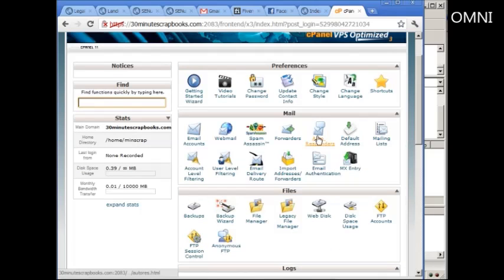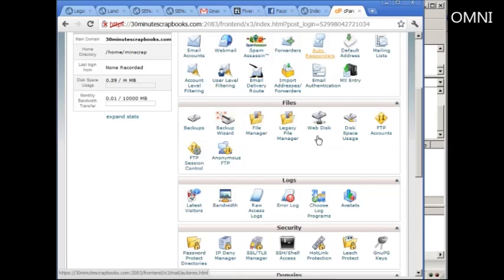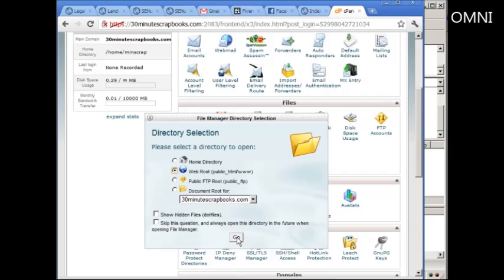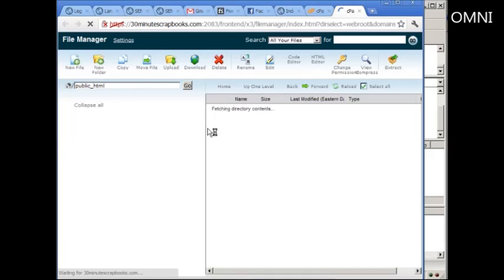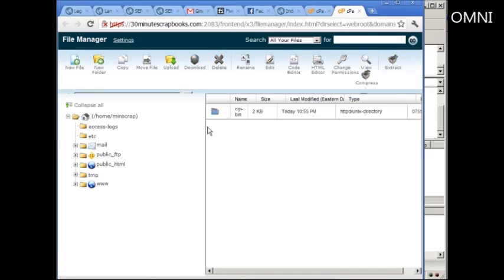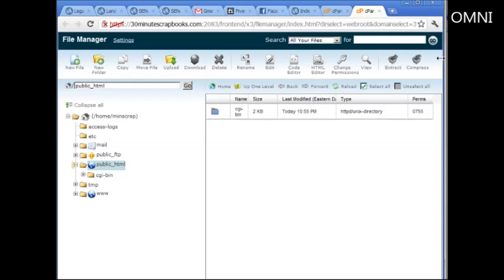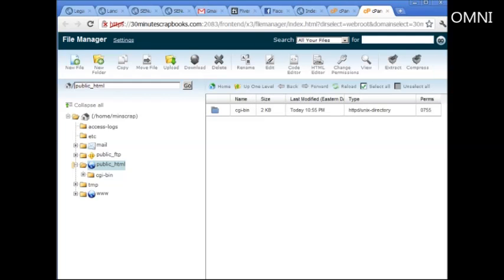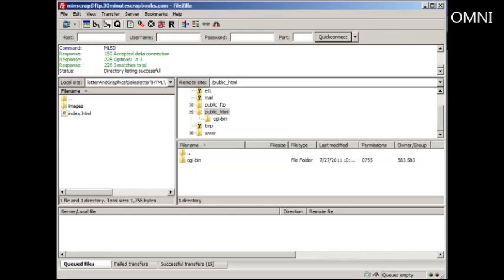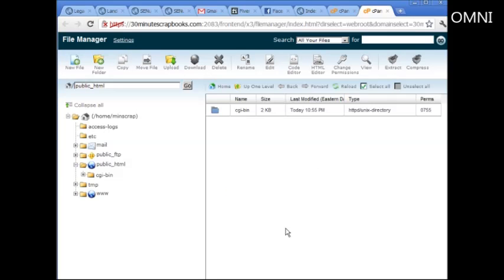Now obviously the whole point of this is to show you the file manager. So if you click on file manager and then click on OK, go. Right now I'm gonna go to the public underscore HTML folder because that's where I want to be. And I'm going to maximize this so that you can see it better. All right, so you just see the CGI bin, right? So I see the CGI bin. I'm going to close this out. And we're just going to work through the browser.